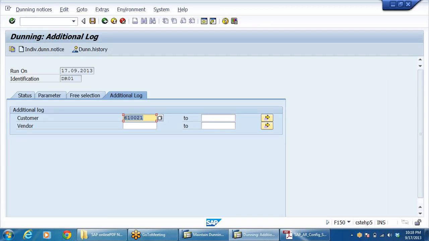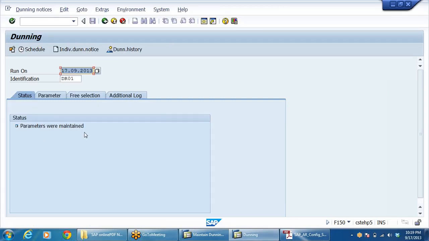So that's why the log will be maintained. Okay, I'm giving only one. If you are executing 100 accounts, in that you can take say maybe 1 or 2 numbers I can give here. Since we have only 2, I'm giving only 1 number. Right, save it. Once you define the parameters, go to status. See, parameters were maintained. Right. Next, schedule. So now I can schedule the dunning run so that to generate the dunning letters.